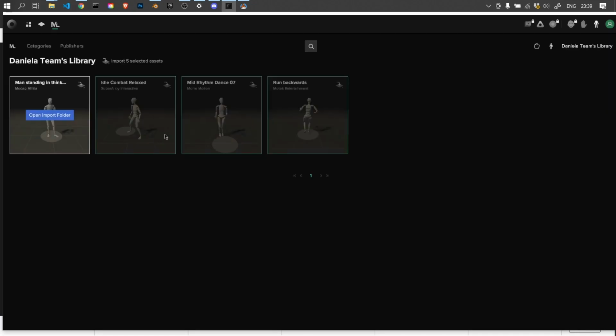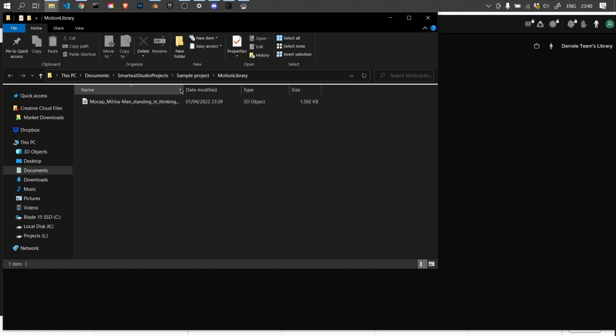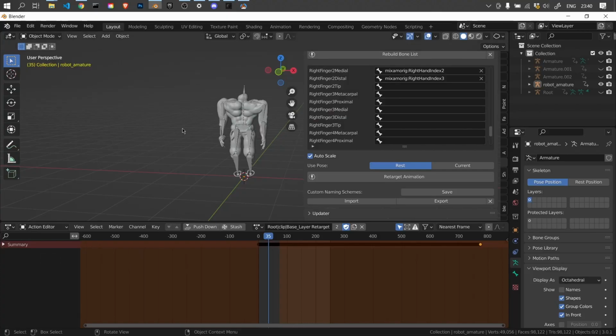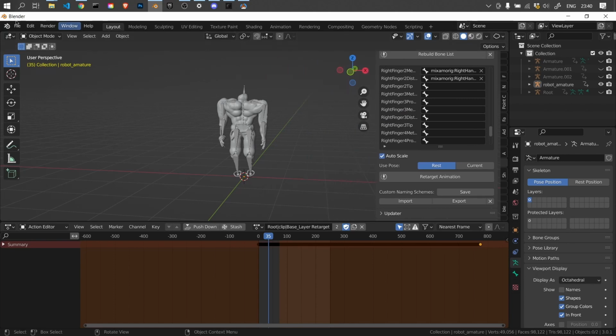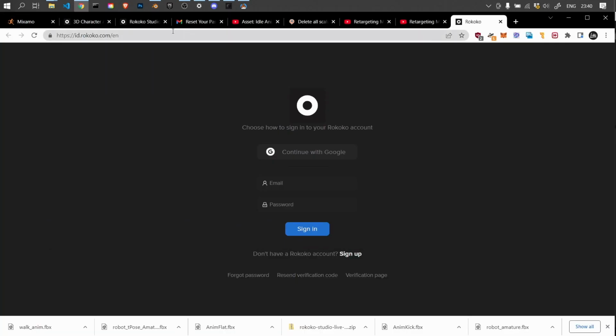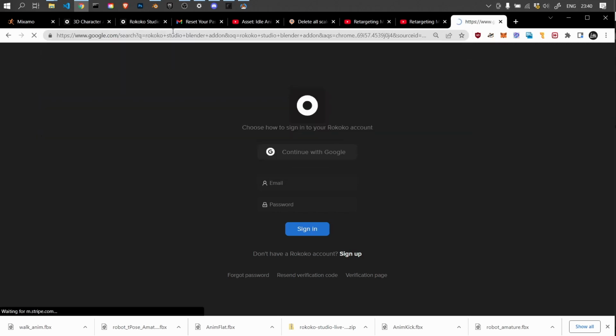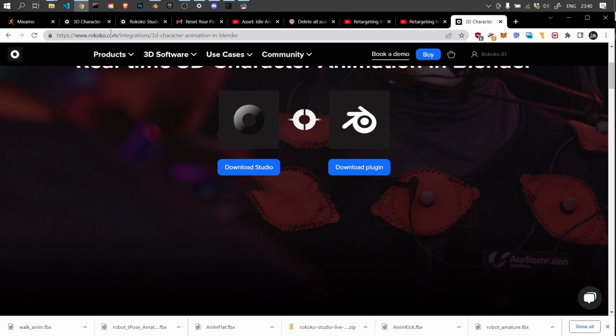Testing. Yeah, this is an FBX now. And let's say I want to use this character with the Rokoko. And there is actually also a Blender plugin from Rokoko. Rokoko Studio Blender add-on. Yeah, this one on this page. I will put the link in the description.